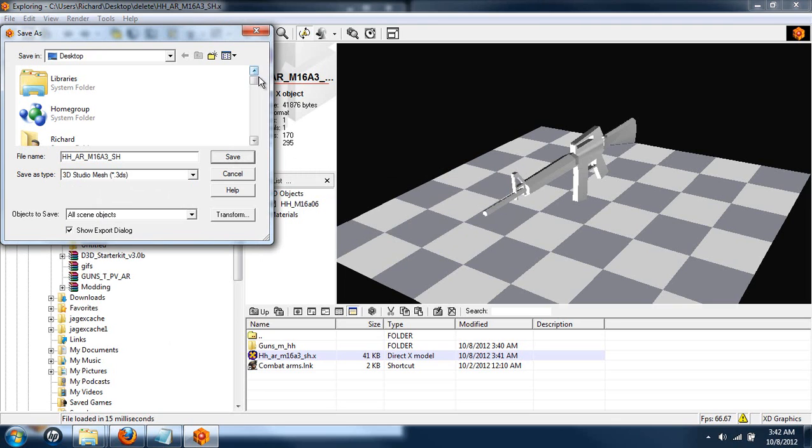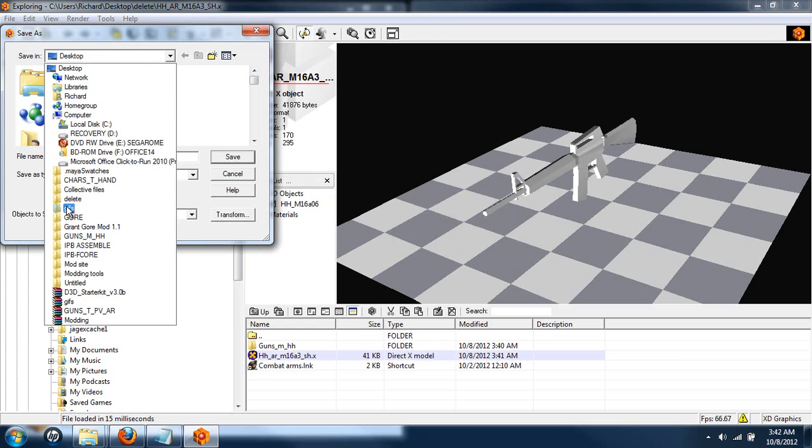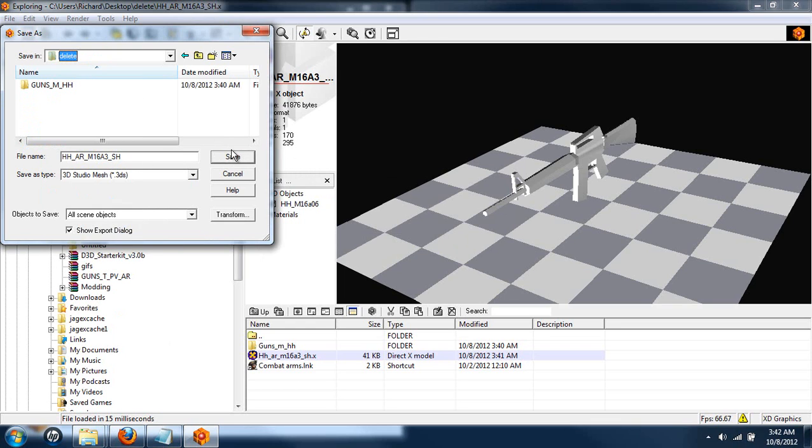Oh, that's in our desktop. We want to put it in the area we were at. It was about to overwrite one of my other projects. Save.